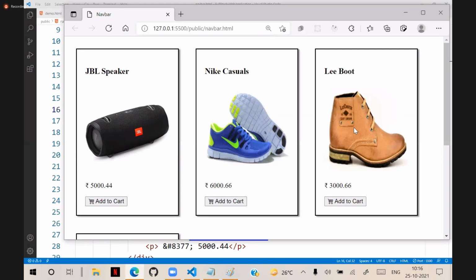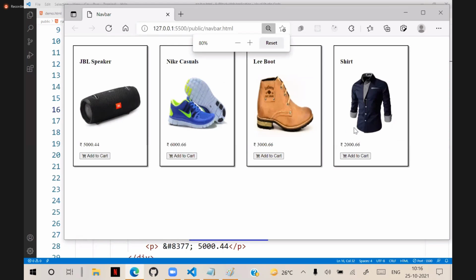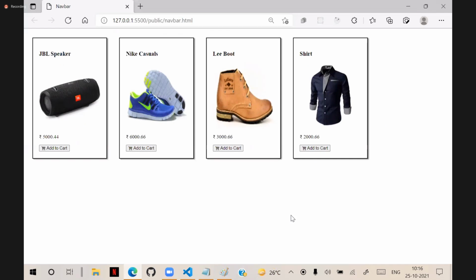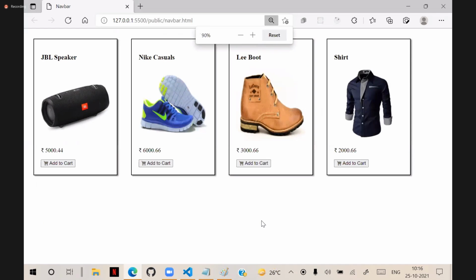I am changing the zoom levels. Control plus and control minus are used for zooming, and it will adjust accordingly. This keeps your content stable and continuous in the page. Now this is what we designed by using the wrap.